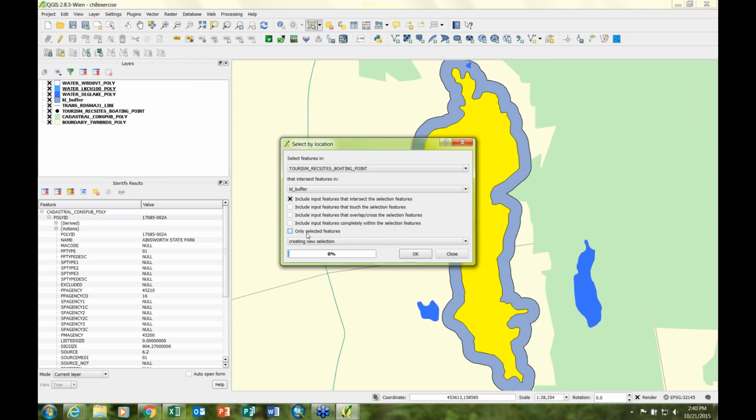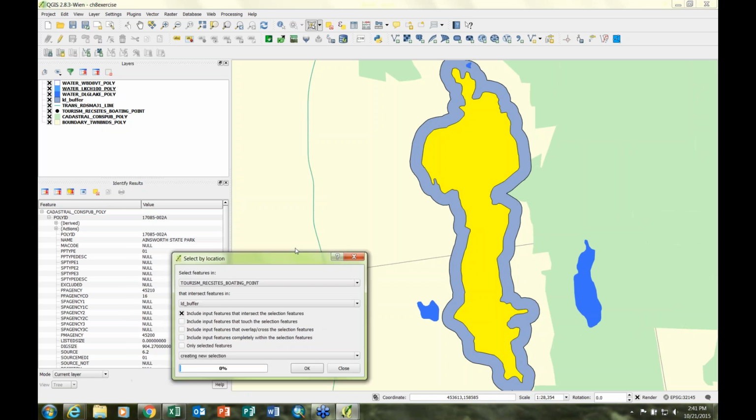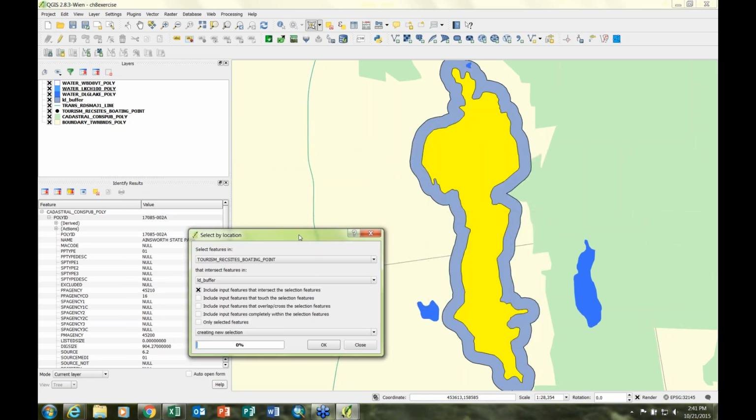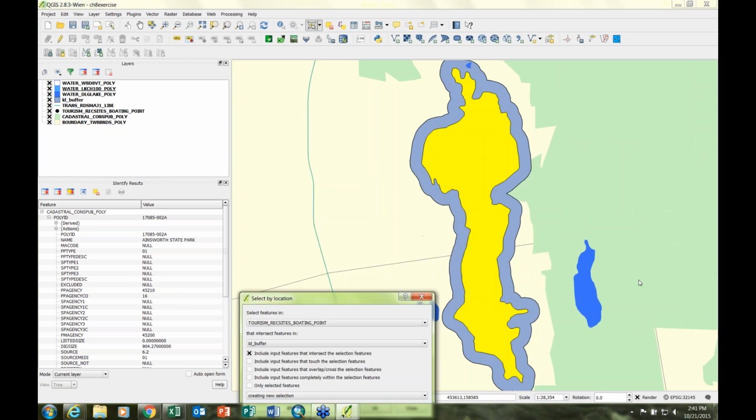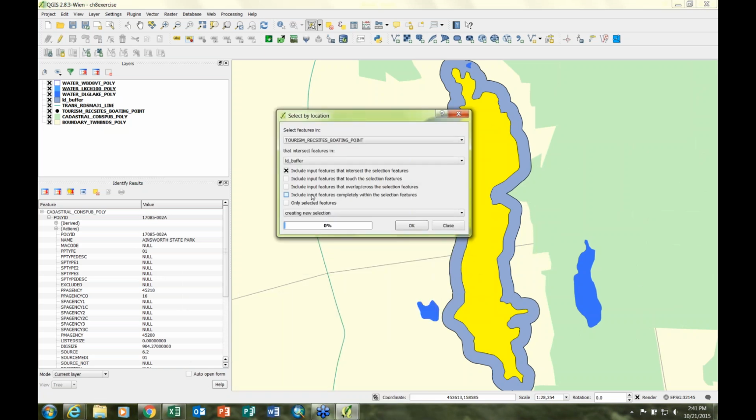And notice that we have to choose carefully amongst these: include input features that intersect the selection features, or include input features that touch the selection features, include input features that overlap. So it's important to pick the correct one, or include input features completely within the selection feature. So for instance, if we were trying to pick, I don't know, a town, we would find that it would not highlight any of these towns that are right here because none of them are completely within if we had chosen the include input features completely within. All right, so include input features that intersect the selection features.